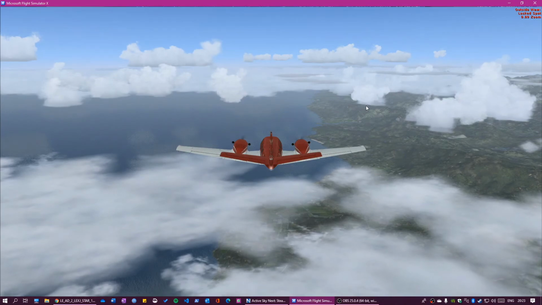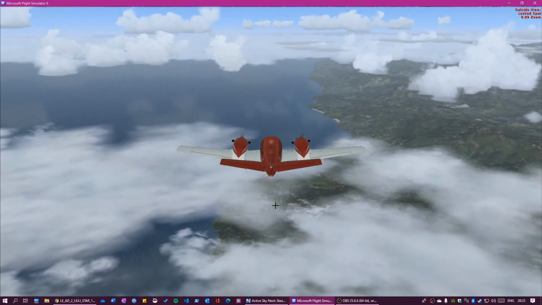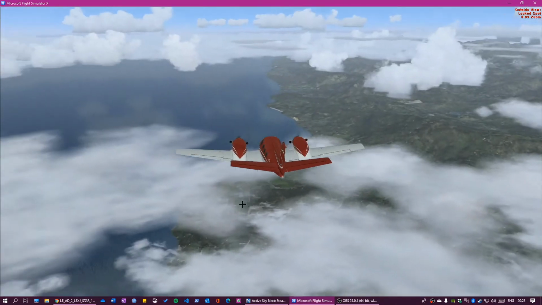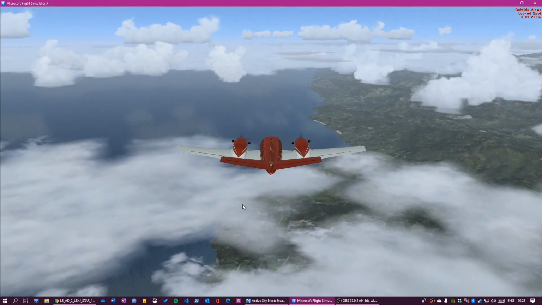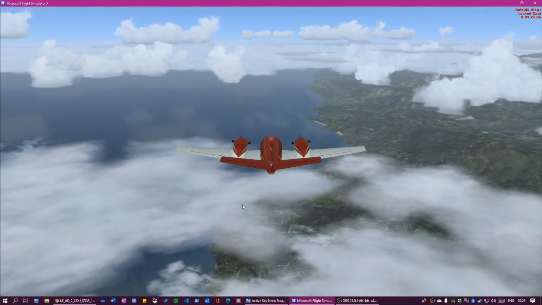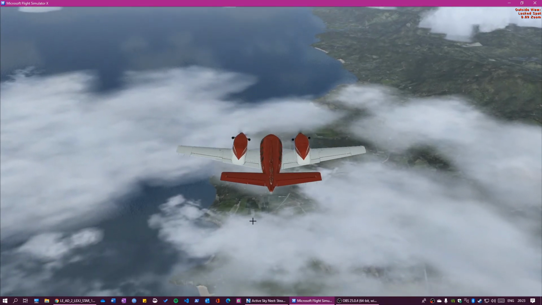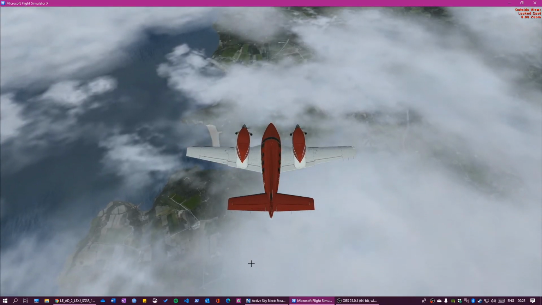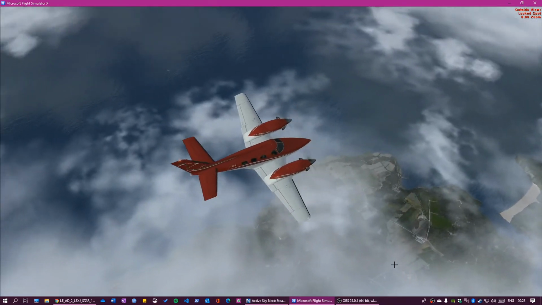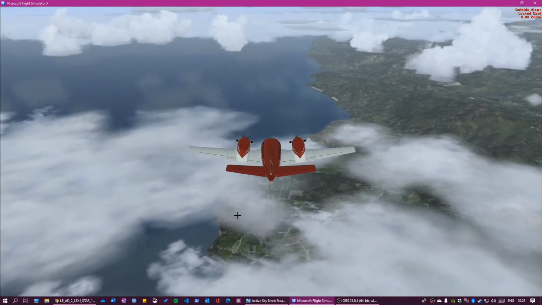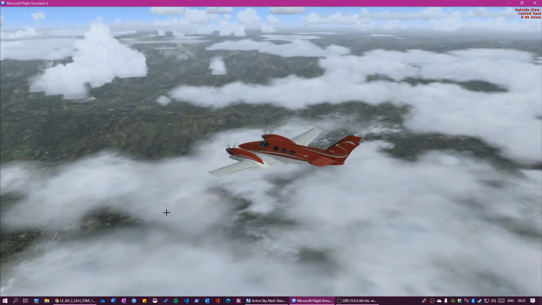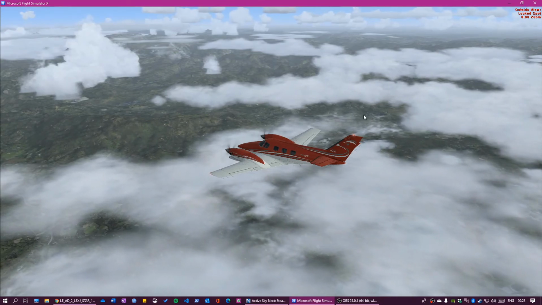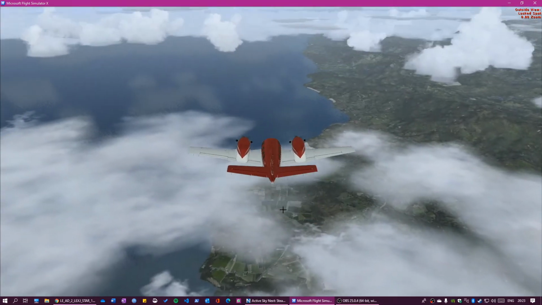Let's take a look outside. This is the north part of the north coast of Spain, which is really pretty. It's very mountainous here, all along the coast.